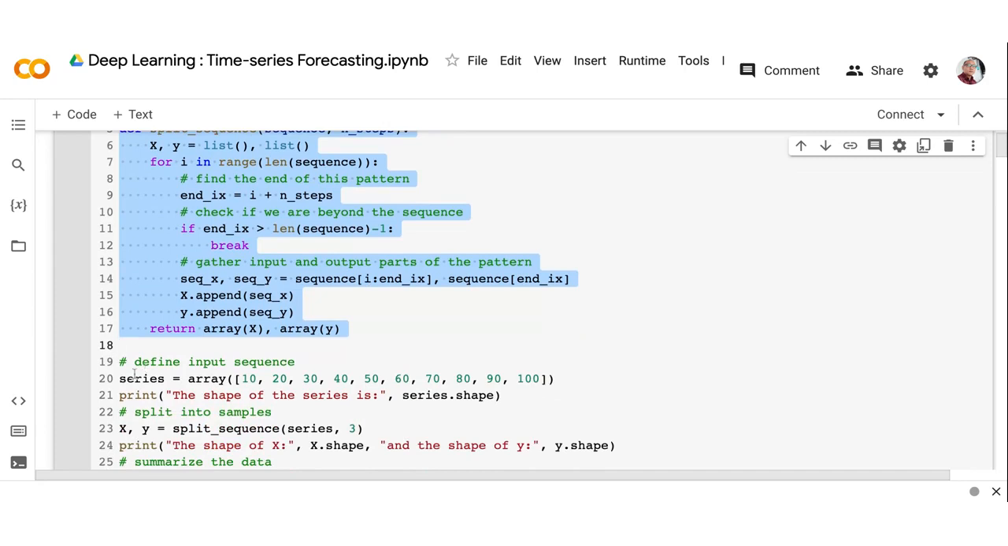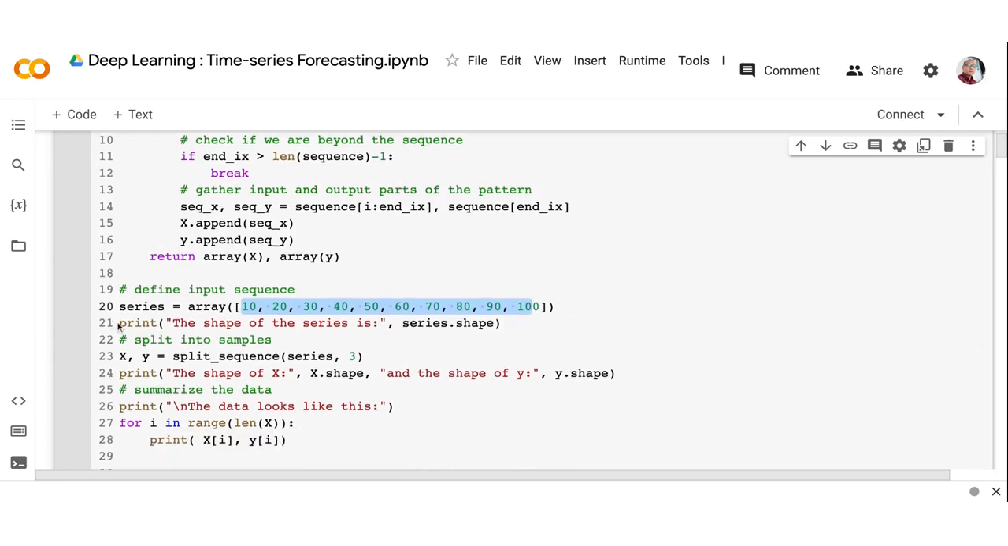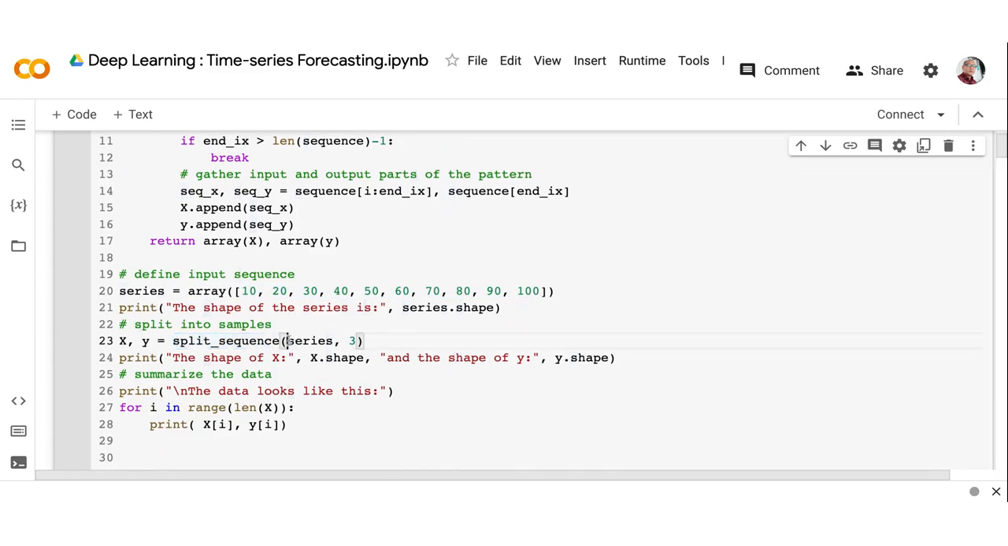So let's say perhaps we have a series, an array of 10 with an interval of 10. So we have 20, 30, 40 until 100. So we have a length of 10 from this series. And you can see here that we have printed the shape of the series. And then we use the function split_sequence and provided our series as our input. And then for the n number of steps, we will have 3 as the value. So I'll try to connect to Google Colab now so that I can run the notebook.